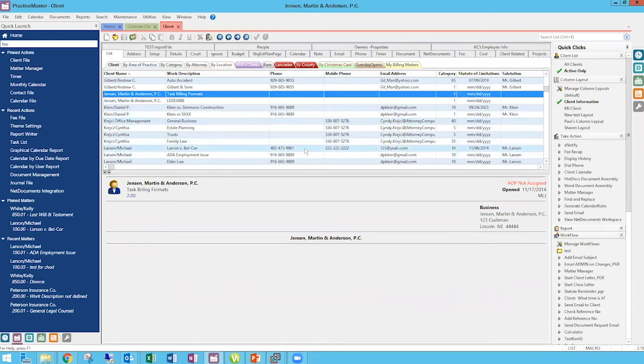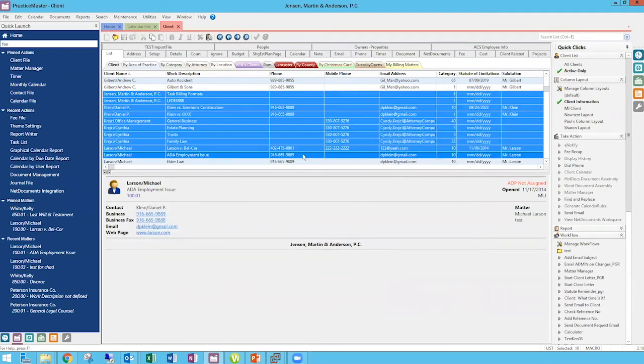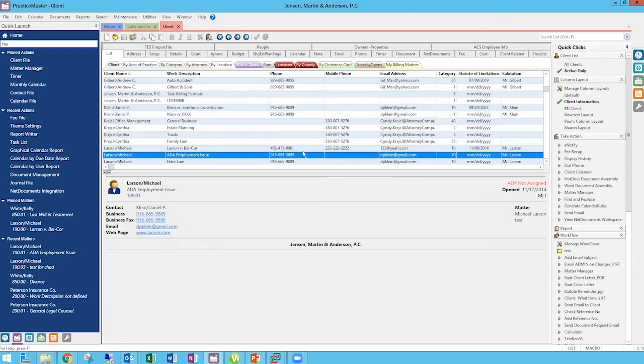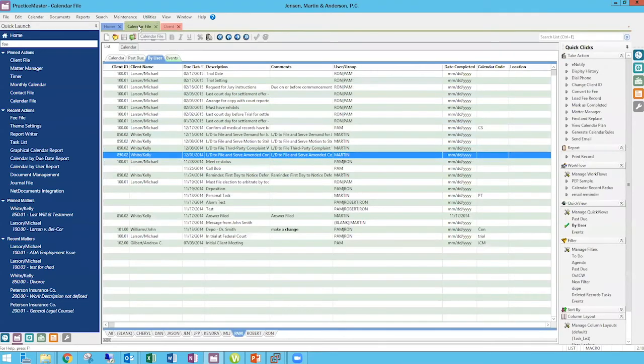Or I maybe want to do it to all these records in a row. That's shift. I click the first one, then I hold shift and I click the bottom one. Or it can work on the whole list. So maybe you only want to take a certain group of calendar items and change them from Pam to Ron, for instance. So let me go over here to the calendar file, where I happen to be looking at all the calendar items. I've got the whole calendar file open.